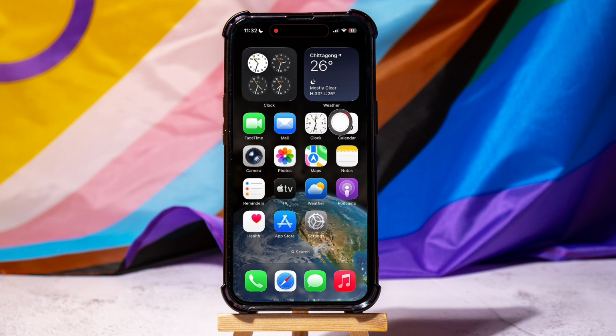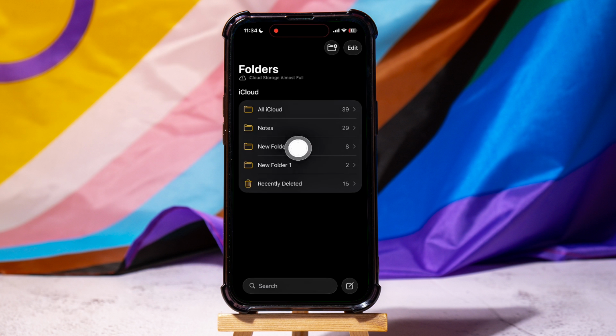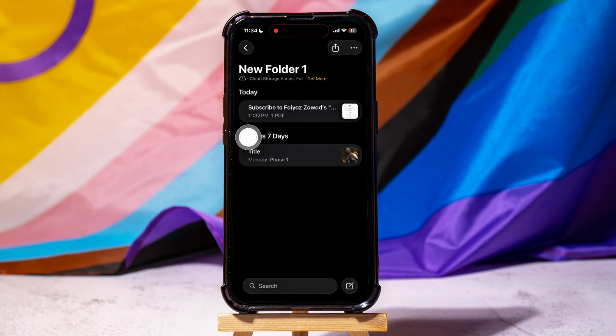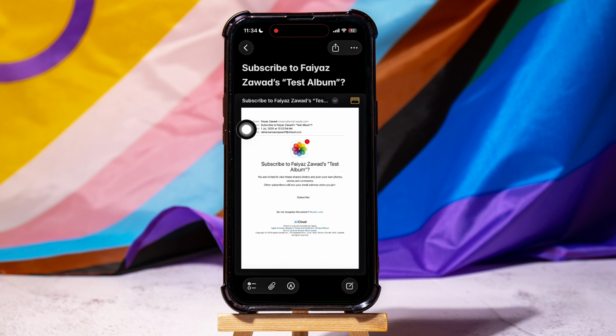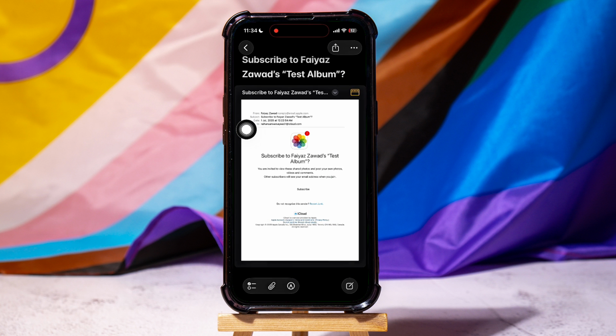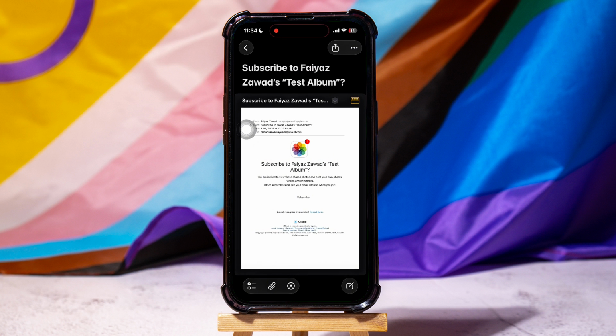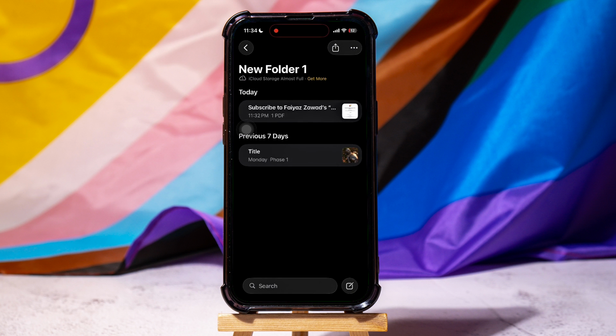Now, go back and open up the Notes app. Go to the note where you just saved the email. You can now open and view the email from here. Following these steps, you can easily save emails to Notes on iPhone.